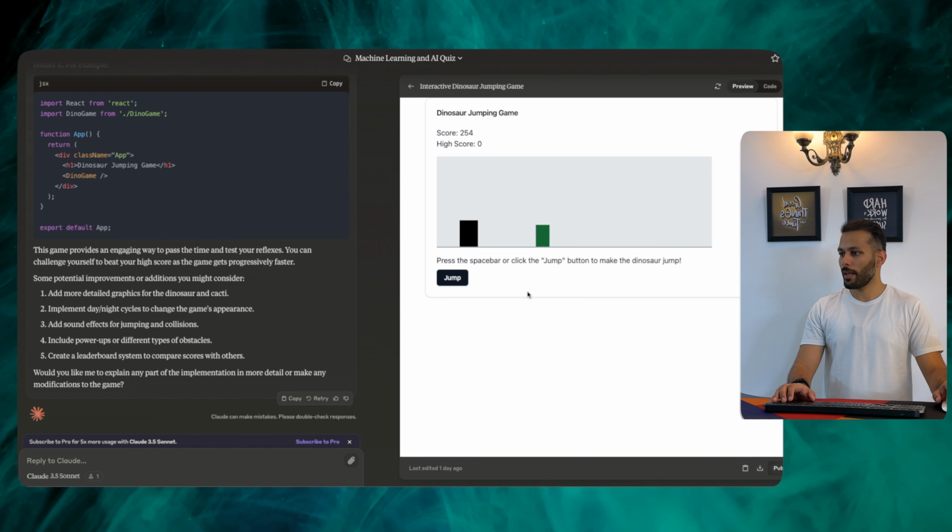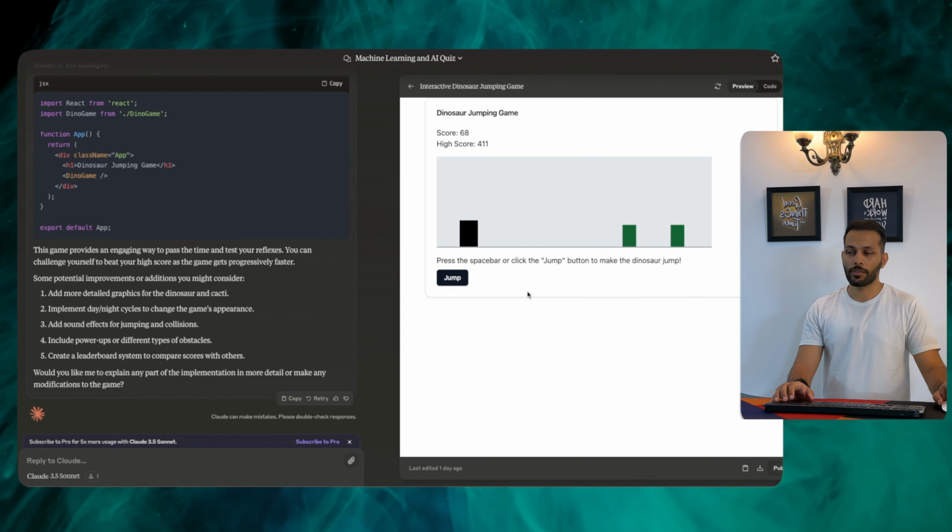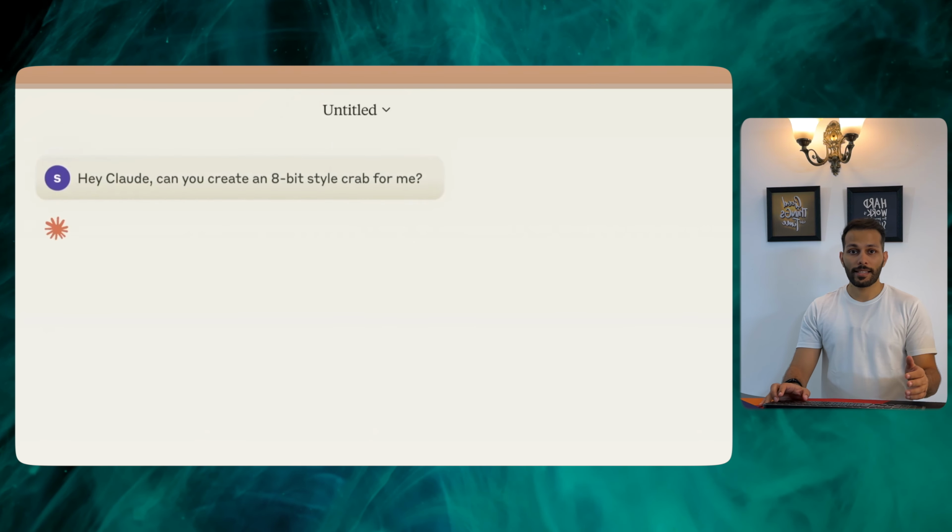Looks like it is working well, and as soon as we hit an obstacle, the game is over. It also keeps track of the highest score, so that's amazing.